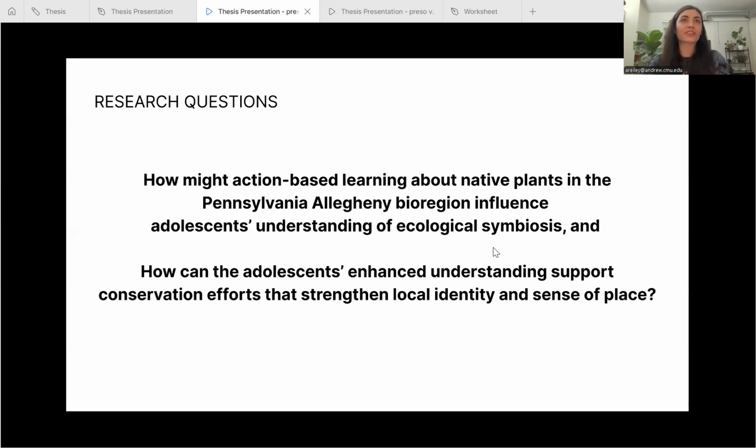And my research question is, how might action-based learning about native plants in the Pennsylvania Allegheny bioregion influence adolescents' understanding of ecological symbiosis? And how can the adolescents' enhanced understanding support conservation efforts that strengthen local identity and sense of place?